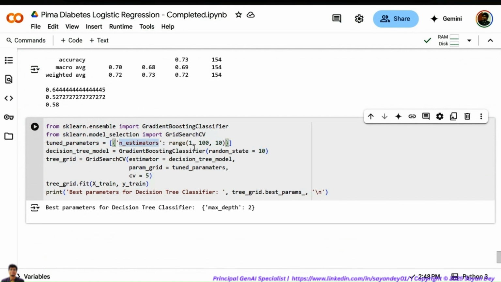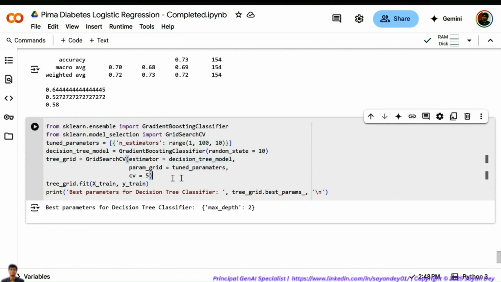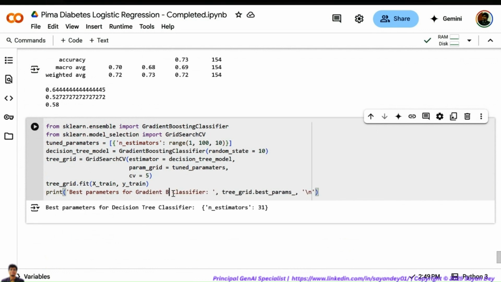You're trying out different values of n estimators. You're building different models, and you're seeing for which model, for which n estimators value, we have the best accuracy. That is quite literally what it is doing behind the scenes. So if I just run the code, I think this is gradient boosting classifier. It will take a little bit more time behind the scenes. Let me call it gradient boosting classifier.